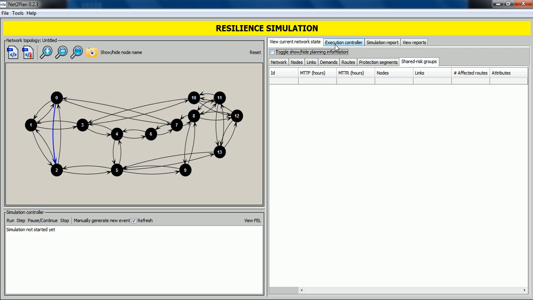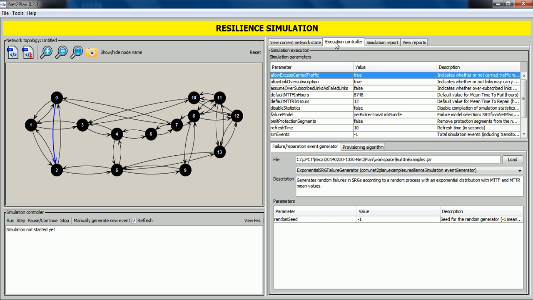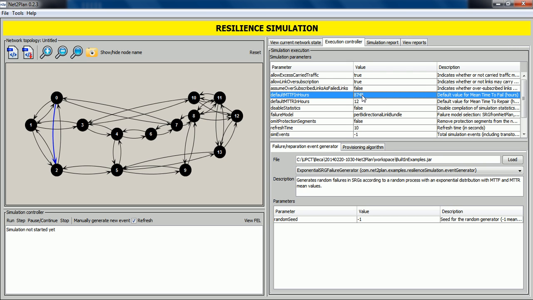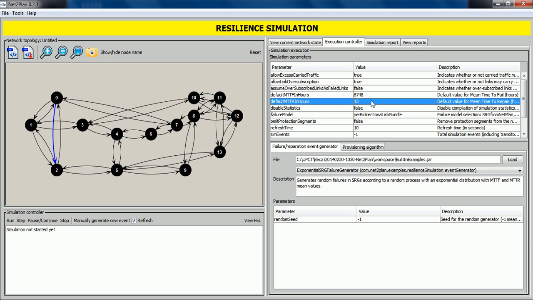So we will click the Execution Control tab, and before beginning the simulation, we will set some simulation parameters. For example, we can see here the default mean time to fail in hours. It's set to 8,748 hours for all the SRGs, and the default mean time to repair, also in hours, is set to 12.